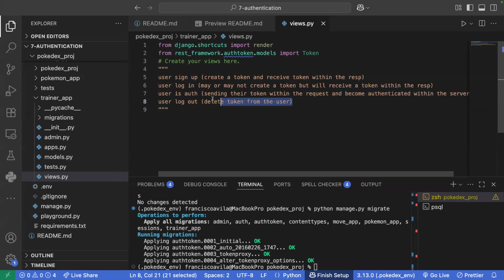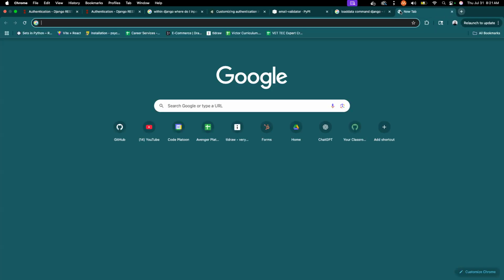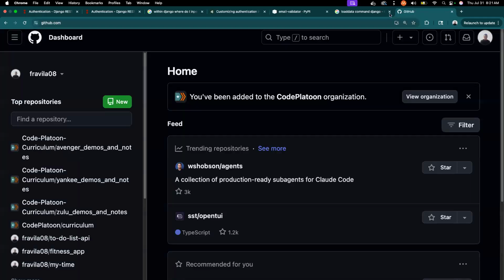Right? There's a couple of different ways that you could handle logging out. You could either delete the token from the user, or you could have a function or some sort of method that will remove the token from the client side. So if there's a browser that's sending these requests, the browser would hold on to the token. Let me take a look at an example here. I think GitHub has a pretty good example of this.